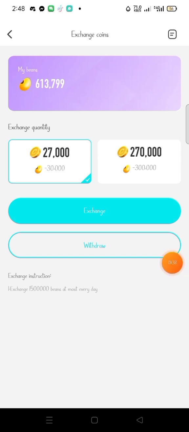You'll be able to see the number of beans again. For now, because we don't want to exchange, we want to withdraw. And guys, remember, the amount of beans you can exchange in a day is 1,500,000 beans at most. You get?